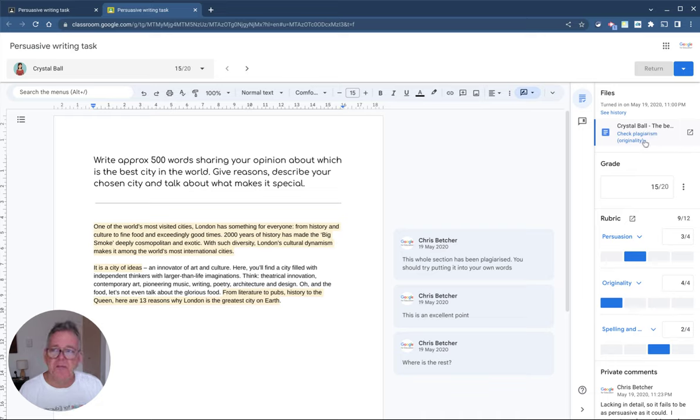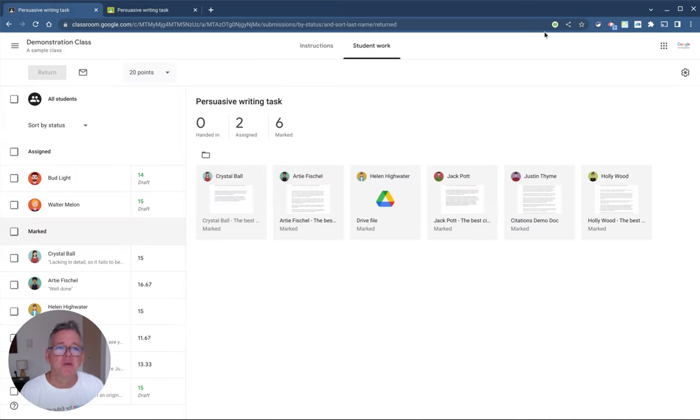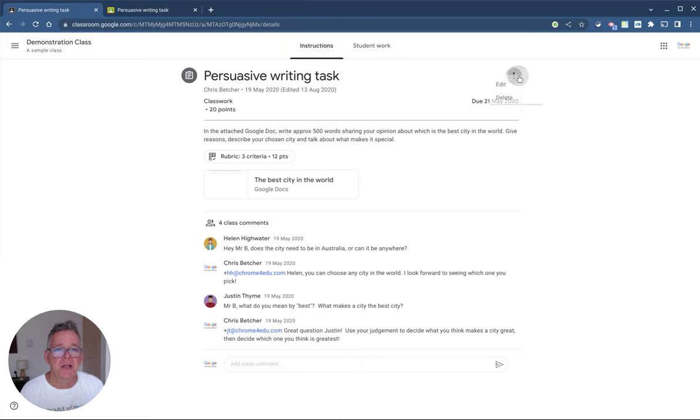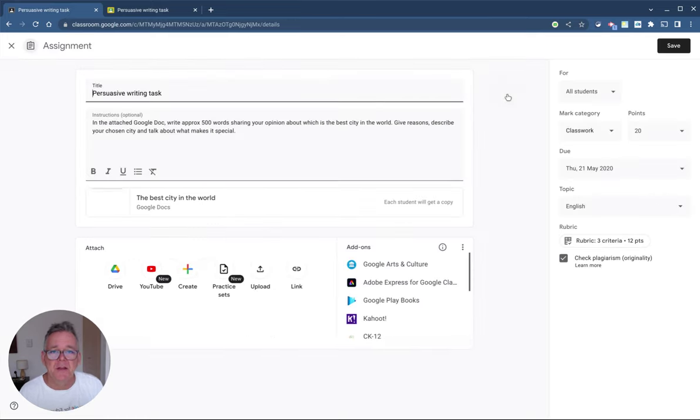Now, let me just backtrack a step here and show you how that was set up. If I go into the way this task was actually set up, so I go into the instructions page here and look at edit. And so this is how this was set up. And you'll notice all I did was tick this box that says check plagiarism. That's it. That's all you've got to do. Seems too simple. Once you set a task that lends itself to a plagiarism check, you tick the box and Classroom will take care of everything else.